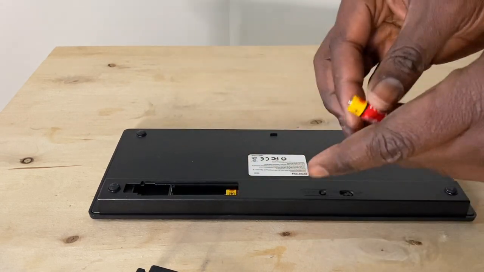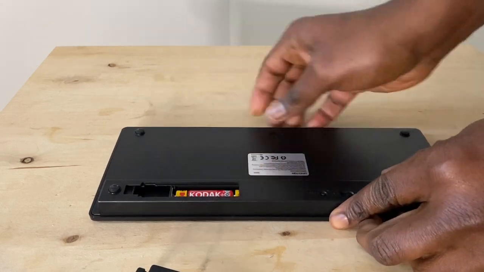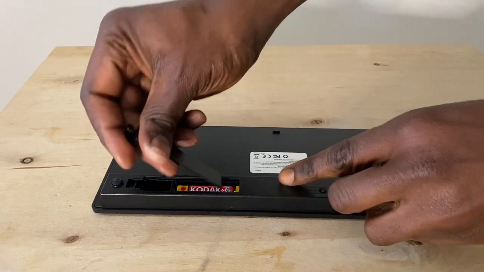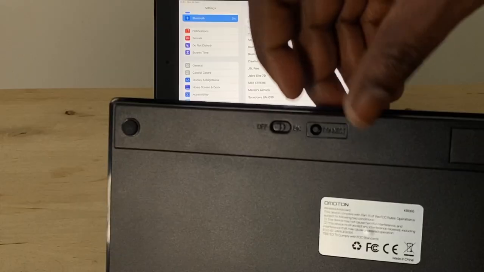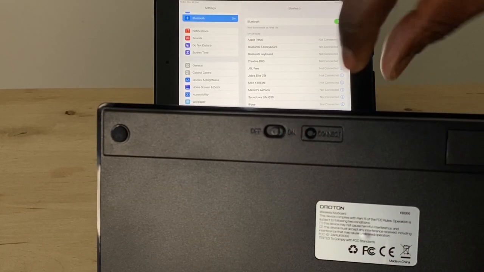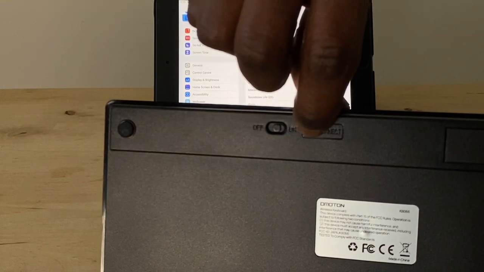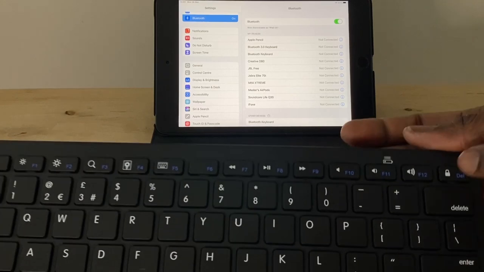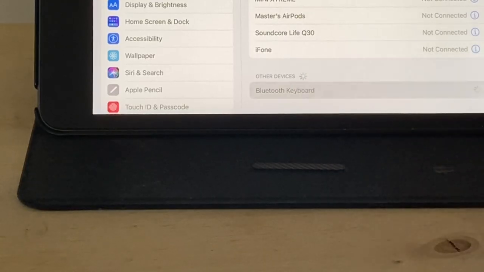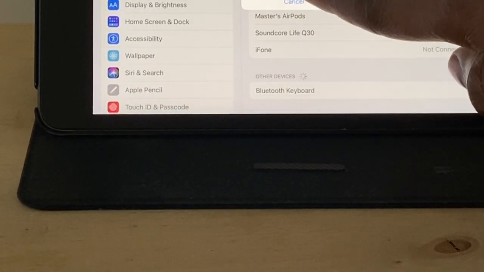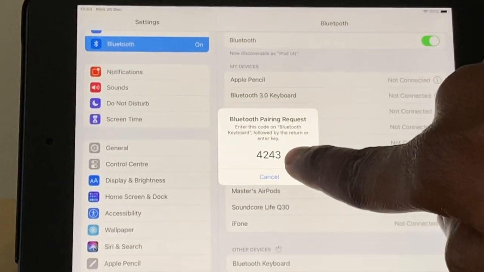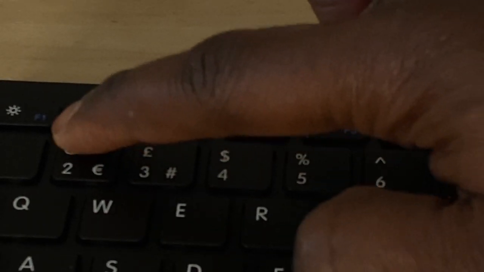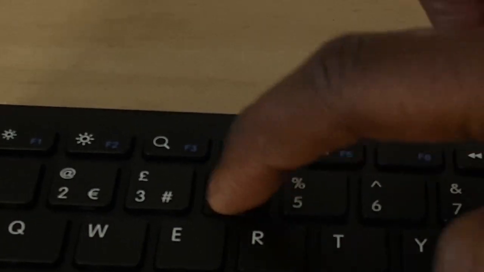Setting up the keyboard on your device is very simple. Of course, first you put in the batteries, close the compartment, turn on the keyboard, press and hold the sync button until the green light on the keyboard starts to blink. At this point, you will see the Bluetooth keyboard appear on your device. Press the sync. It'll give you a number to type on the keyboard to make sure that you're the one that's syncing the keyboard for security purposes. And that's pretty much it. You can now use the keyboard like any other keyboard.